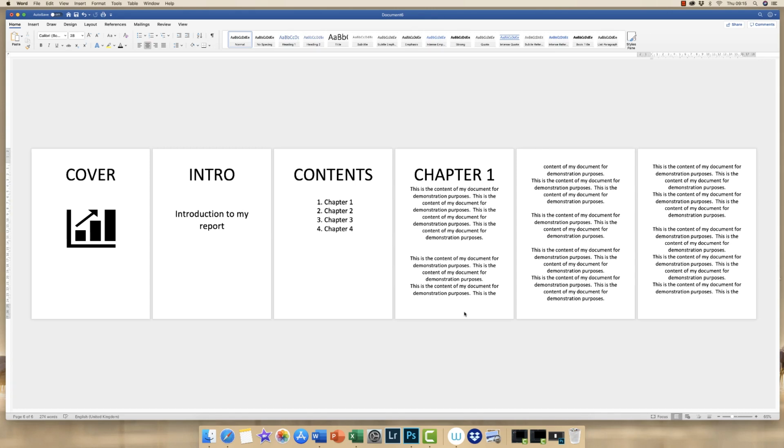Hi, today I'm going to show you how to start your page numbers at pages other than page 1 or page 2. Now, as you can see here, I've got my document open and it's something that's probably quite characteristic of a bog standard thesis or dissertation, and something that you might want to start your page numbers further down the document.